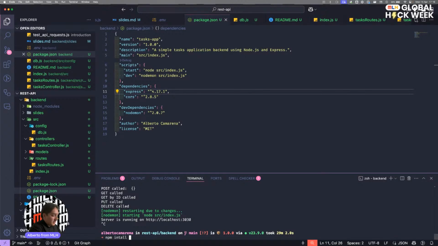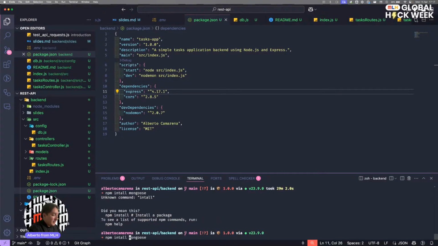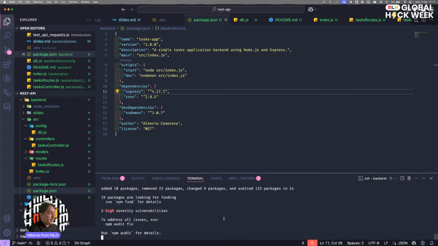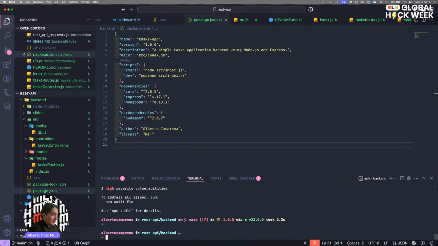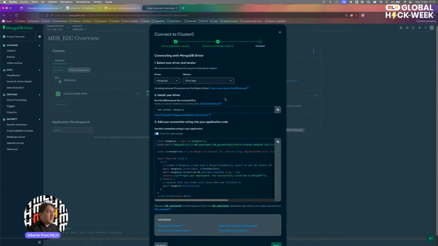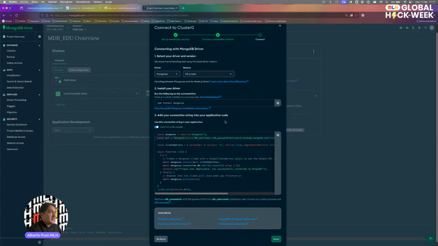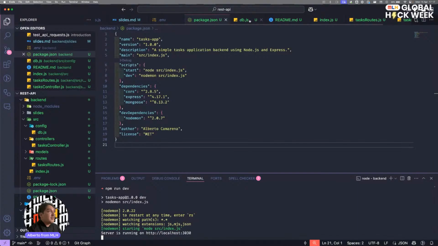npm install mongoose. Oh, I missed the S. Install. Okay, perfect. Now version 8. That's great. And let's run development again. And we can close this one. Thanks Atlas for making me realize I was using a very late version. Install drivers, already installed this. So let's make sure everything here is fine. The required Mongoose is being done.